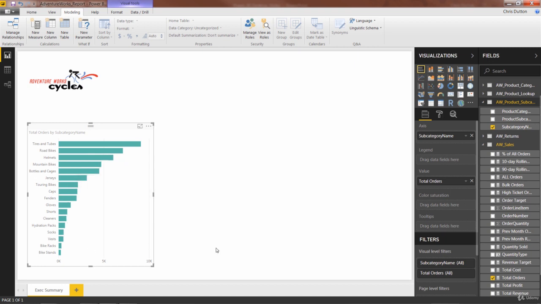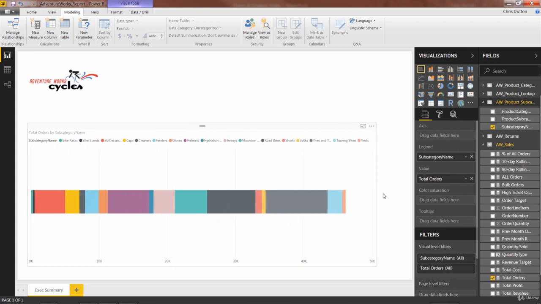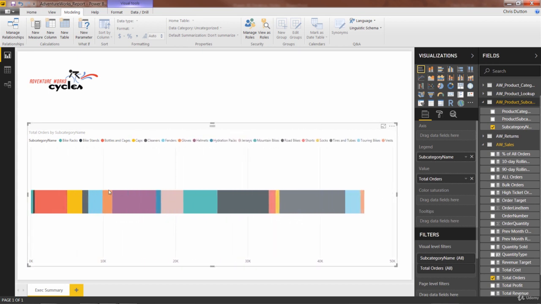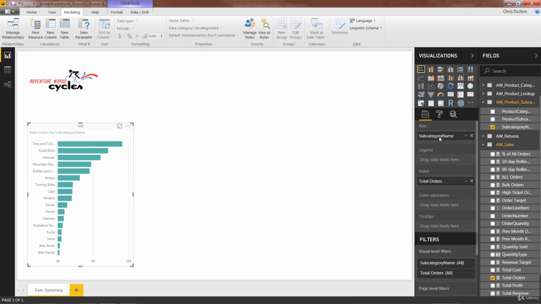It tells me that tires and tubes is the highest order driving subcategory, followed by road bikes, helmets, mountain bikes, etc. But just to get a sense of what these other options could do, what if we took subcategory name and instead of dragging it to axis, we dropped it on the legend? Well, that completely changes the visual, and it basically shows the grand total segmented out with a different legend value for each of the subcategories. So not the proper chart type here. I mean, it's kind of nice to look at, but it's not very helpful. So we're going to take that legend, drag it back to axis, because that's what we want.